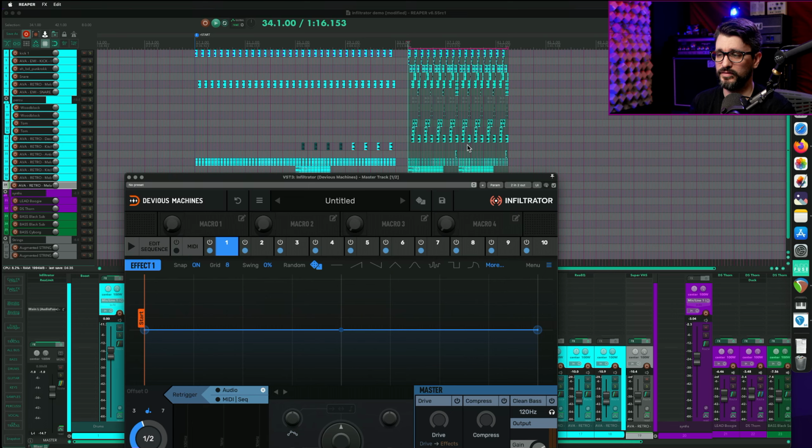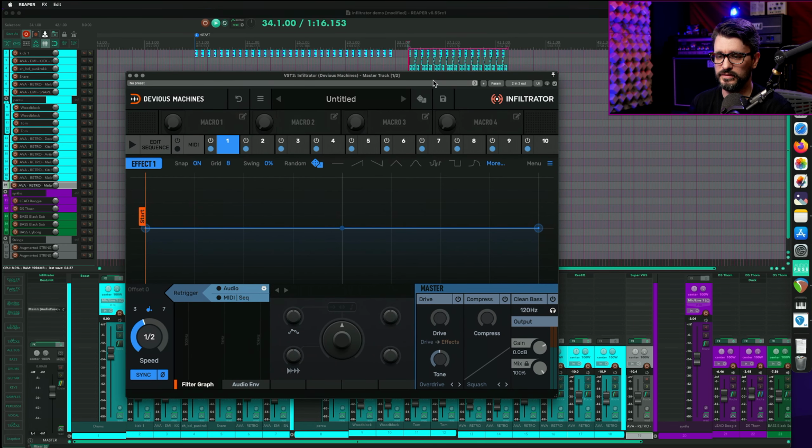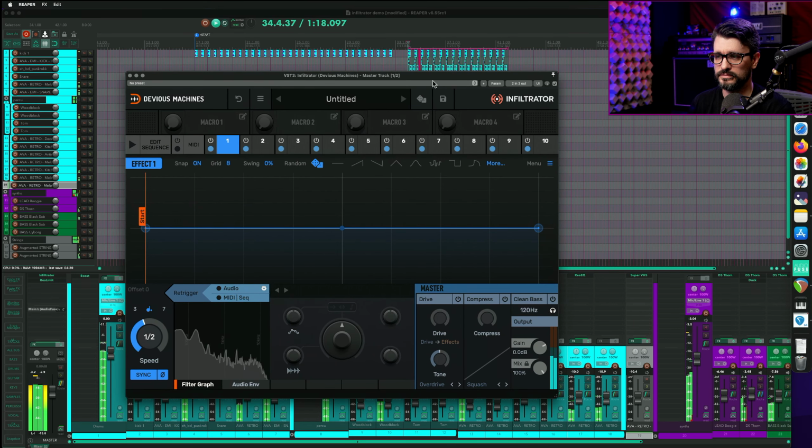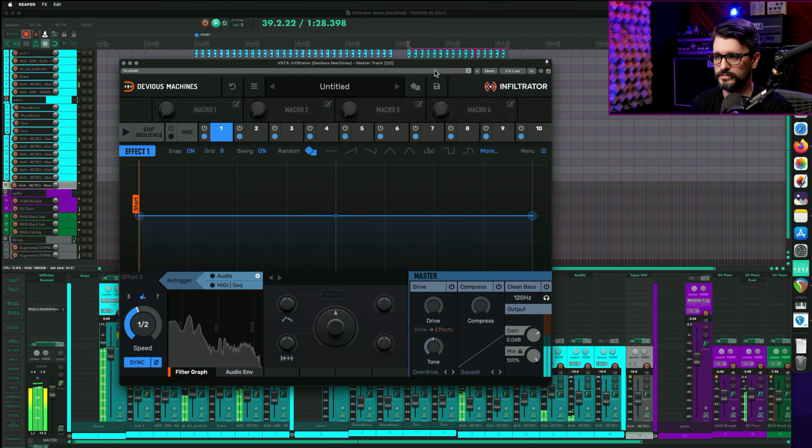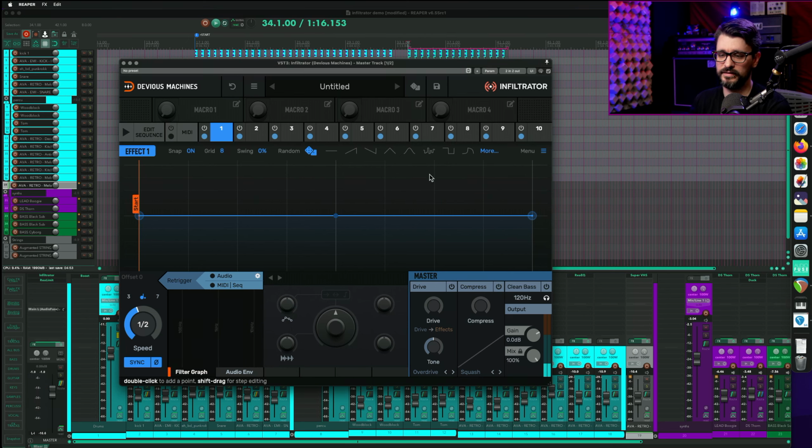I'll just play a section of this without the effect on. And just the drums. All right, so you get an idea of the clean sound.